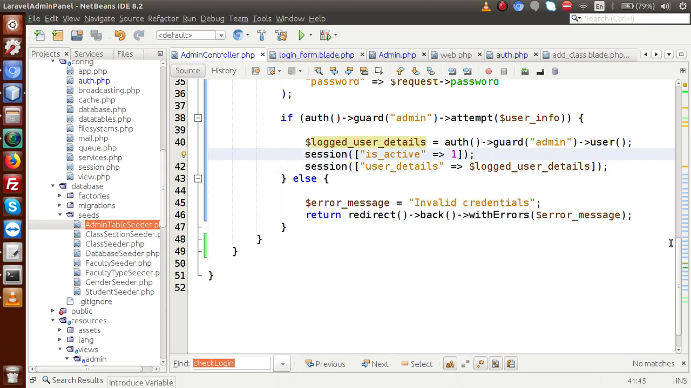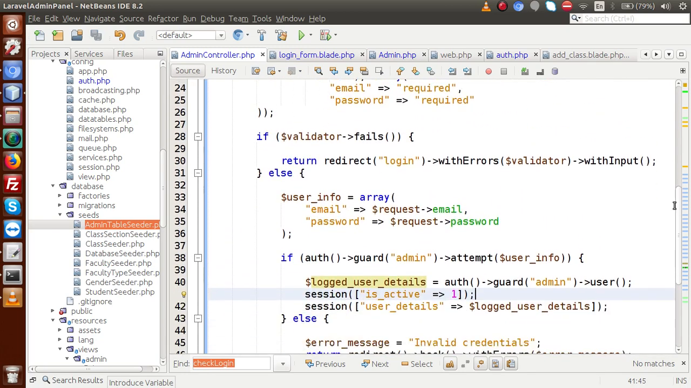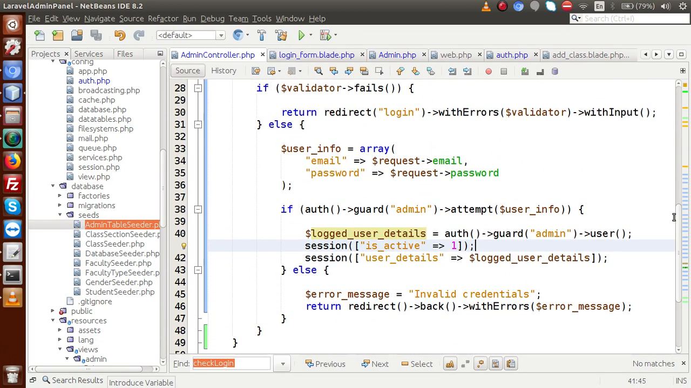So basically guys, these are the few simple steps. By using this concept, we can implement our custom guard authentication inside this Laravel admin panel. In the next video, we will see how we can use this custom guard with our middleware concept so that we can protect our routes.